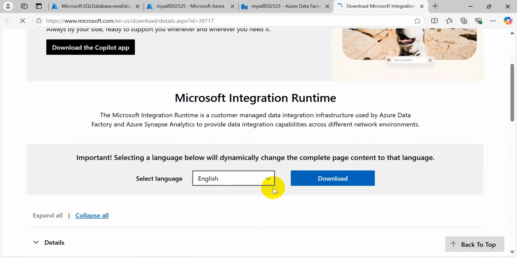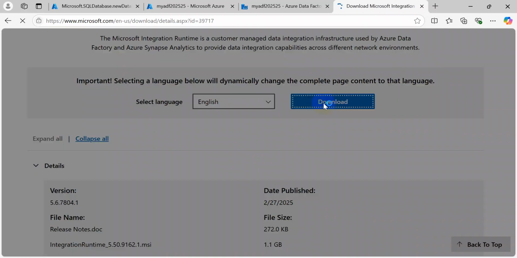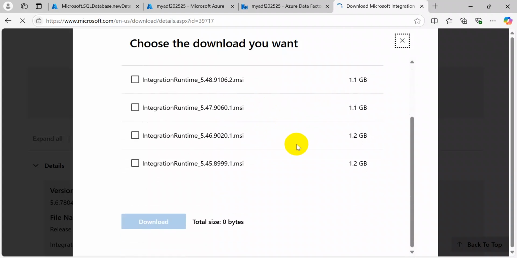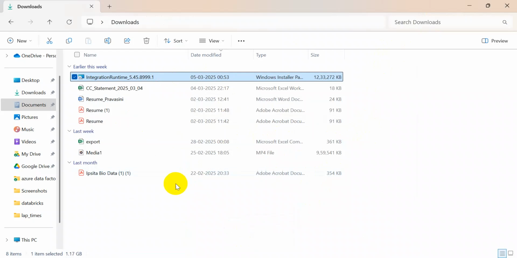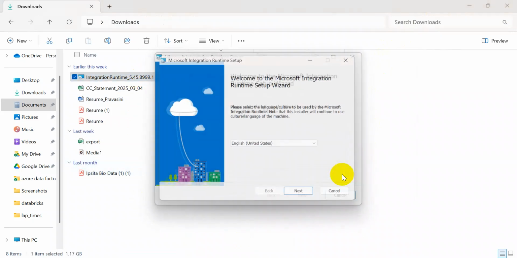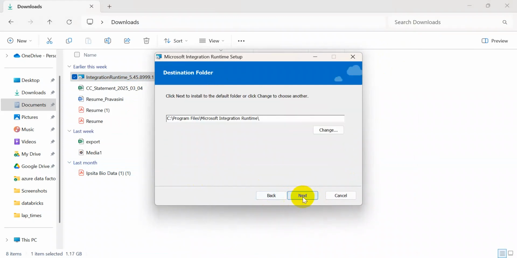Let me click on download, and you can see there are multiple MSI files. You have to take the latest one, like this is the latest one. You can download that. I think I already have the setup file downloaded, so let me go to the downloaded folder and set it up. Click on next, click on accept, next.